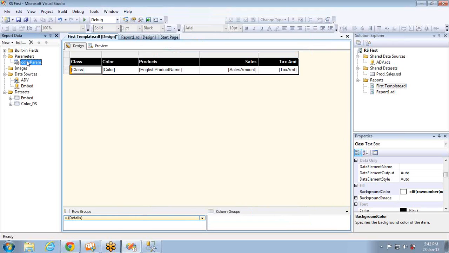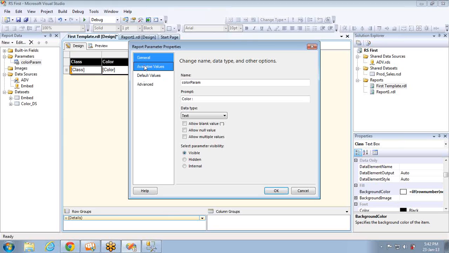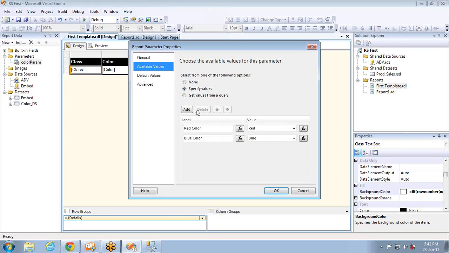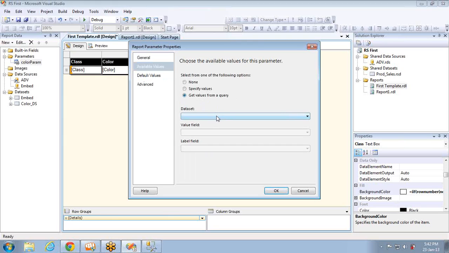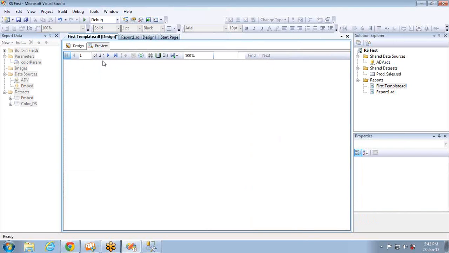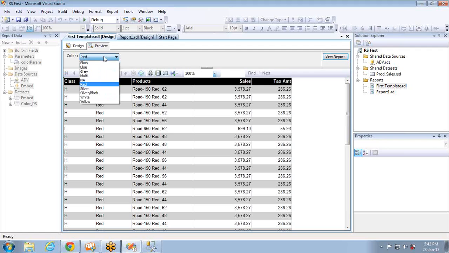And now for this parameter, I can provide the data from a query. What is the query? The query is the color data set. This has all the distinct colors I need. The value field is this one and the label field is the same, so the same thing will be shown for the value and the label. You can see this is showing the labels: black, blue, gray, multi, NA, red, and so on.